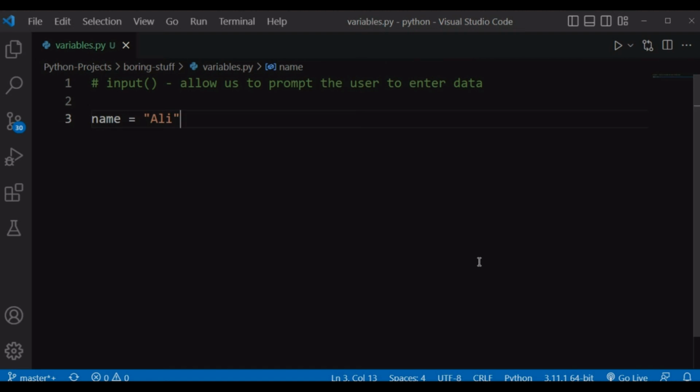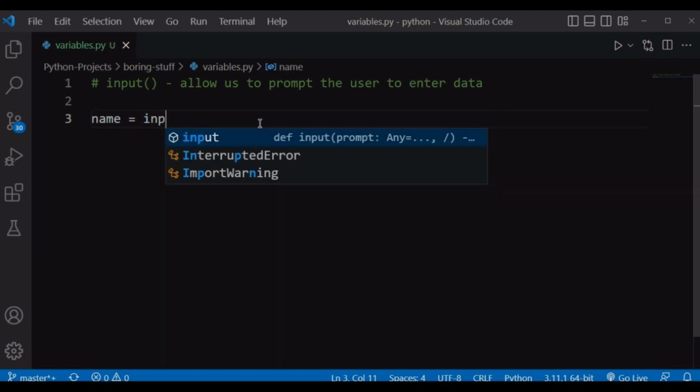Welcome to this video. In this video, we will learn about the input function in Python. The input function allows us to communicate with our users by prompting them to enter some data. So it will help us collect data from our users. For example, instead of us writing this name value all by ourselves, we want to allow our users to enter their own name. And we can do that using the input function.